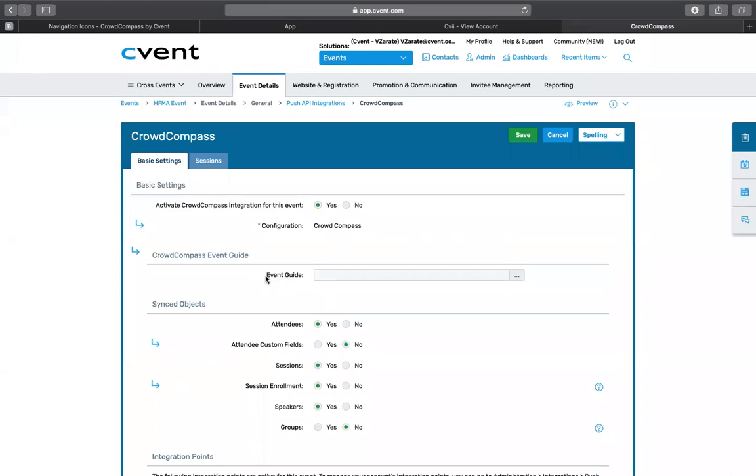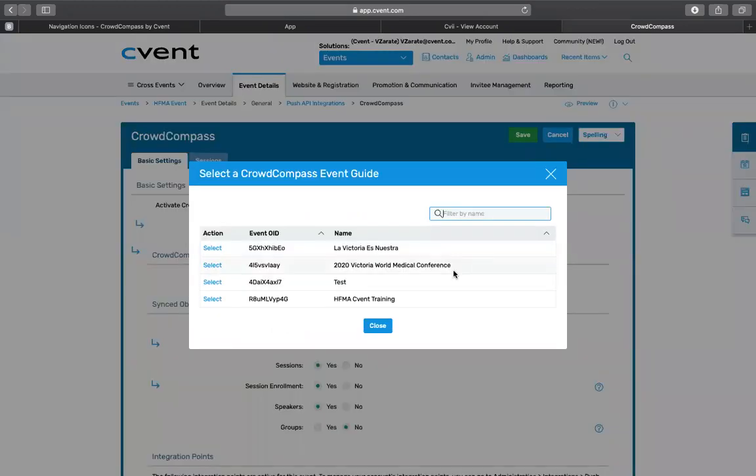First thing I want to do is look at the event guide and link it to my Crowd Compass event. So I'll go ahead and click on the ellipsis. Notice here, I'm looking at my Crowd Compass events. I don't have a lot of them, so this is pretty simple for me to select it.